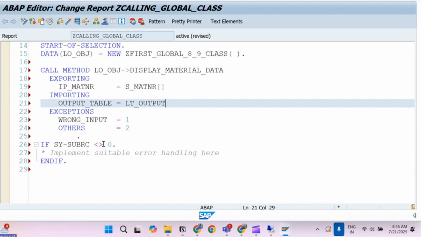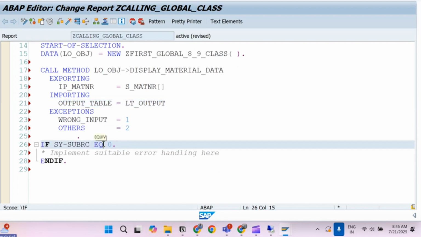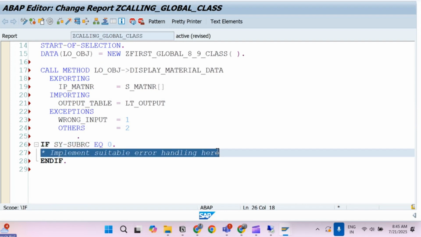And if sy-subrc is equal to 0, it means this method executed successfully. We can display the output, CL_DEMO_OUTPUT, my display method, and I will pass my internal table LT_OUTPUT to get the output. This is what we are receiving. So I just want to display it. Check this.